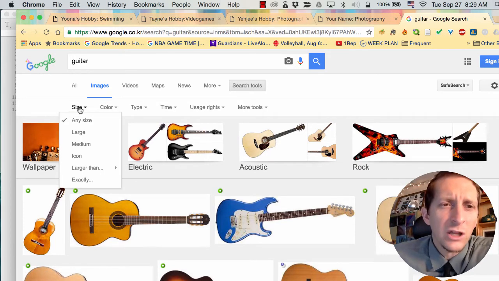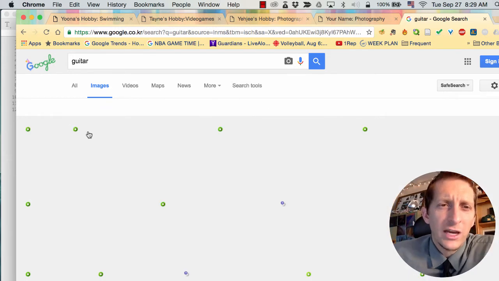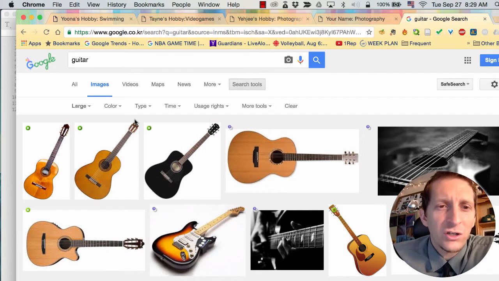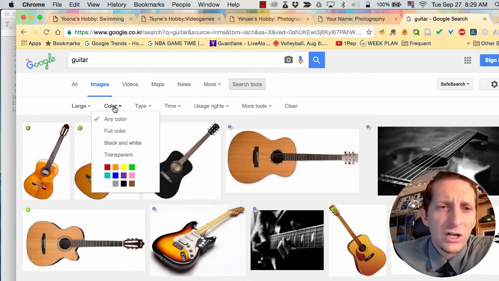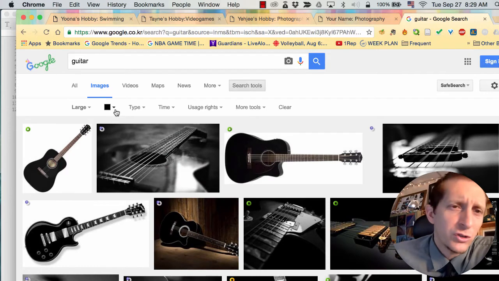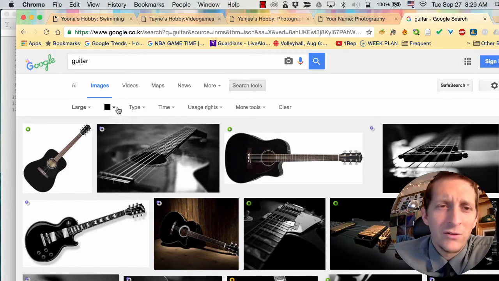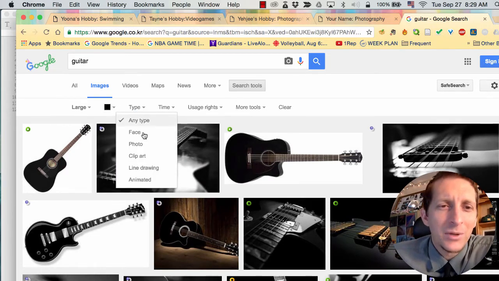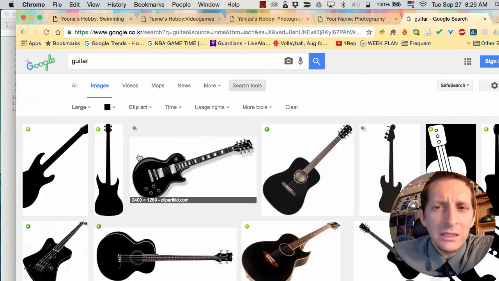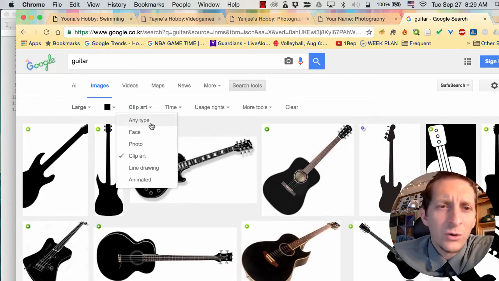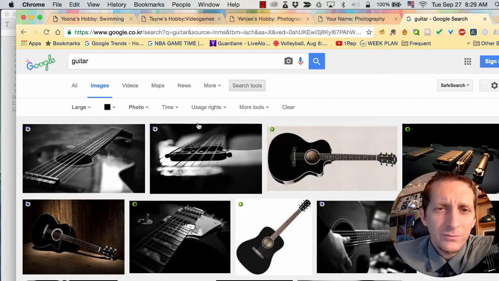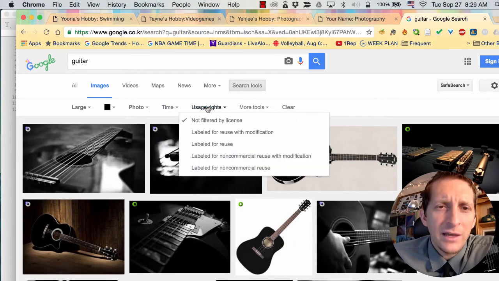First of all, we want large sizes. So we're going to hit large, and then it will filter only the large ones. Then I'm going to go up and choose color. I like the black. You could use black and white, or just choose a color here, black. You could choose blue, green, whatever you want. Type. If you want more of the clip art styles, you can do that, or you can choose the photo. And there's also more tools, usage rights, things like that.